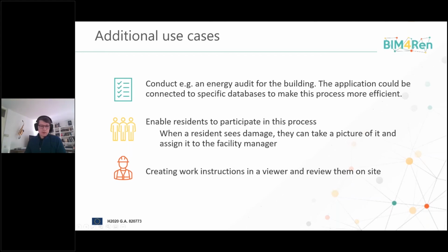Moreover, another use case is that with this tool, we could, for example, enable residents of buildings to participate in this whole process. They could use an application, take an image of a damage, and then attach this to the facility manager, who then, as a third use case, could use this information and create a work instruction, for example, for a construction worker. So he can immediately see where he has to go in the building, where he has to fix something, and what the issue is there.